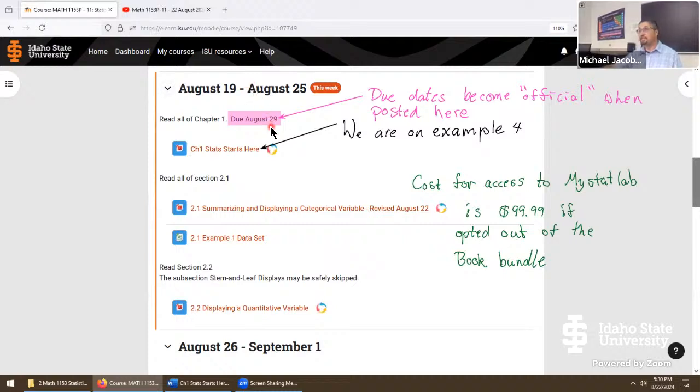It's also duplicated onto the MyStatLab. And so those dates stop moving once you see it posted here. But if for some reason I was just wrong and we need an extra day on chapter 1, we'll take it and I'll just revise that due date, pushing it so that there's always a 1 week turnaround after a section's completed.